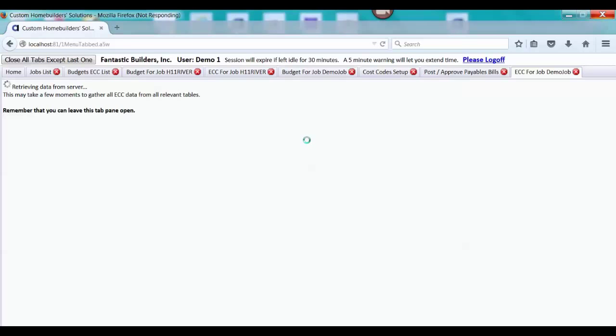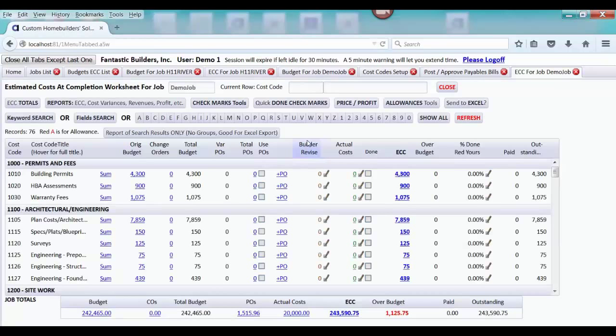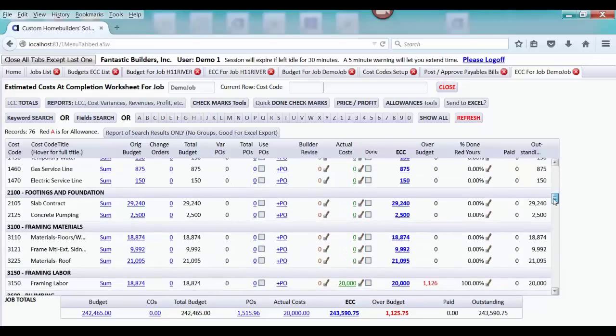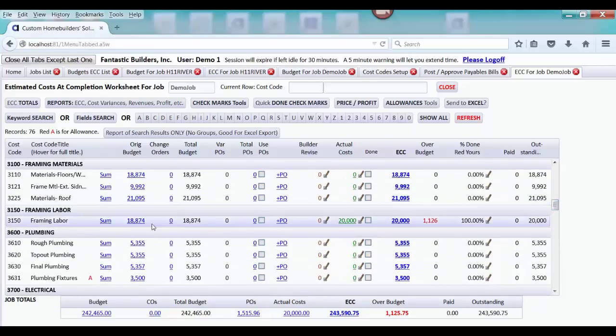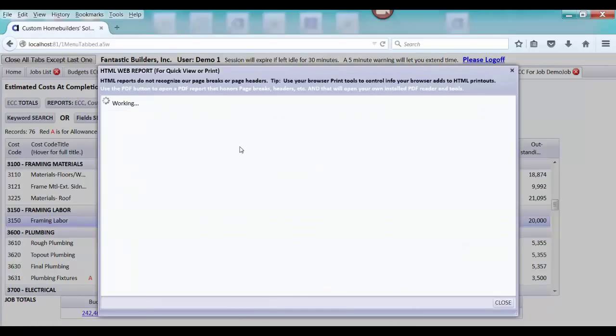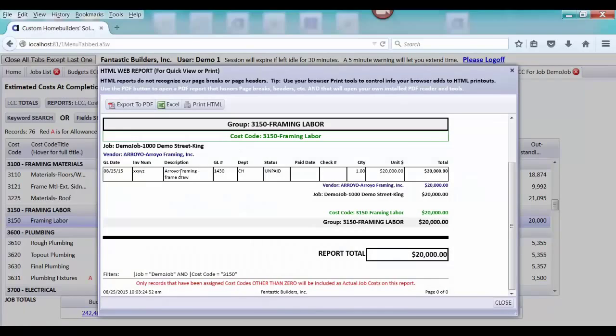It takes a moment. It's gathering all purchase order information, budget information, change order information, and doing some comparisons for you. Now let's just go take a look, and then I'll explain these lines, at our framing labor. Notice that it shows that we have an original budget of $18,874. It shows that we've posted an actual cost of $20,000, which I could drill down on. I can see who the vendor is, what description was typed in, etc. about that bill, and I can see that it is unpaid.